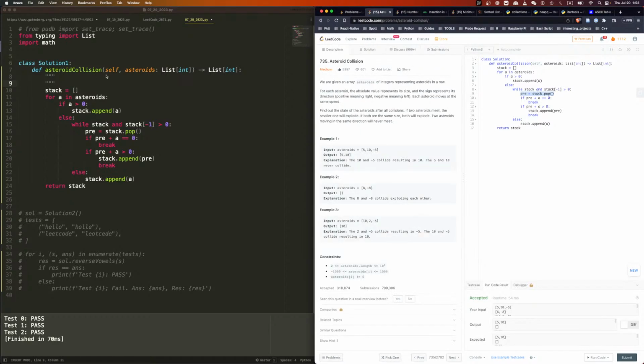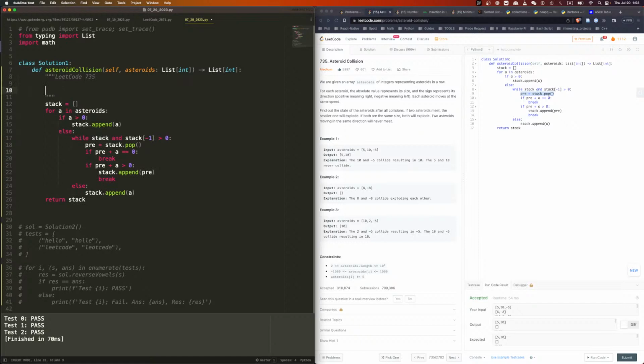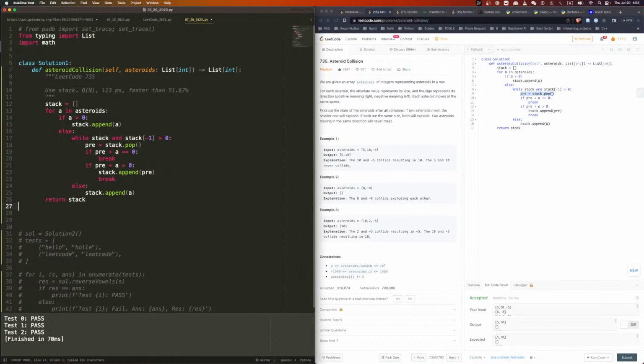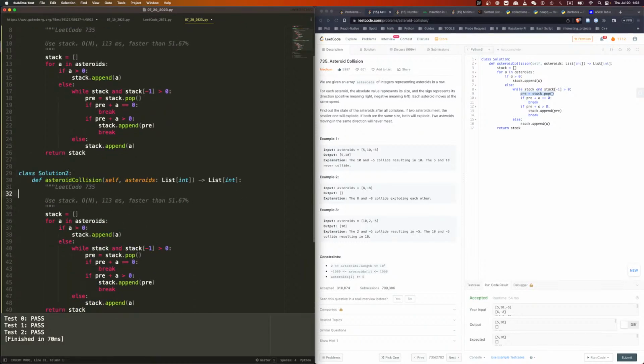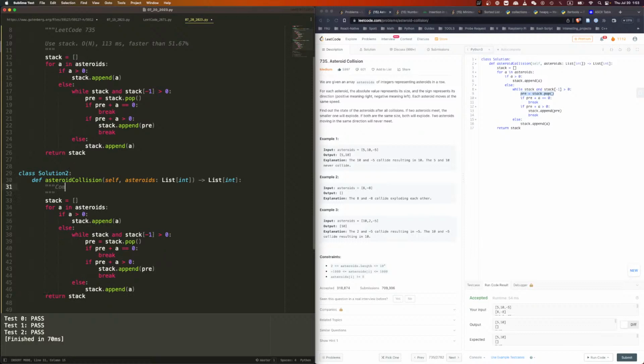Let's summarize this one first. 735. Use stack. All right, so let's do a solution 2, which is exactly the same, but we can combine the initial, the first if check, if else, into, combine it with the while loop.